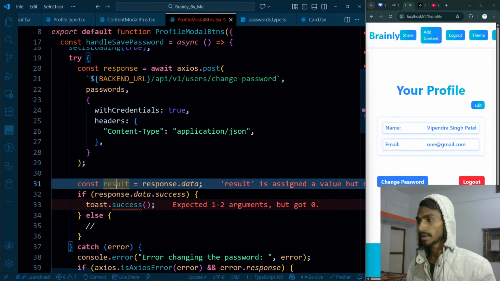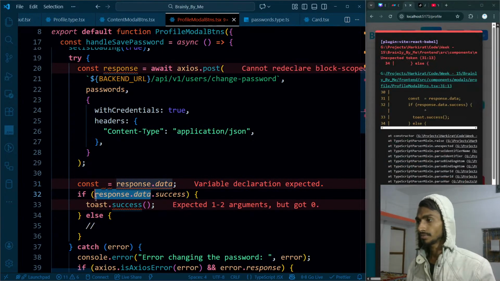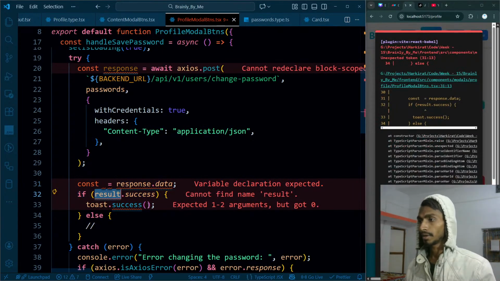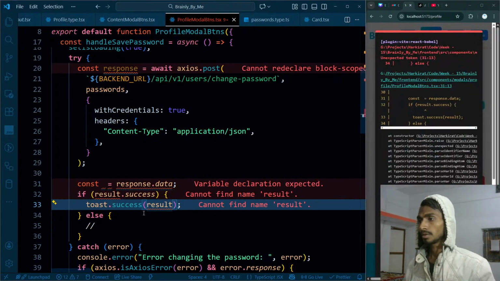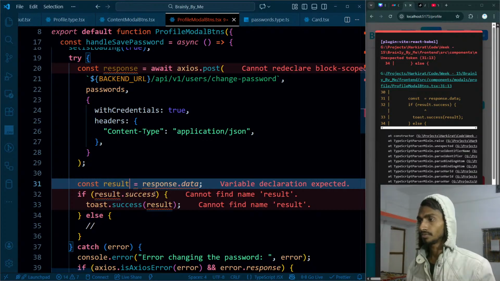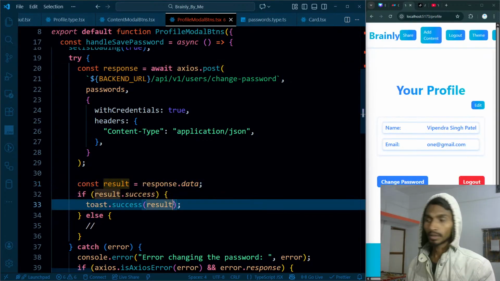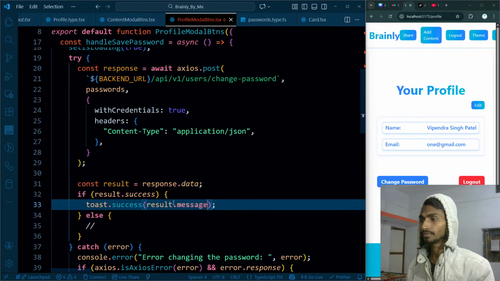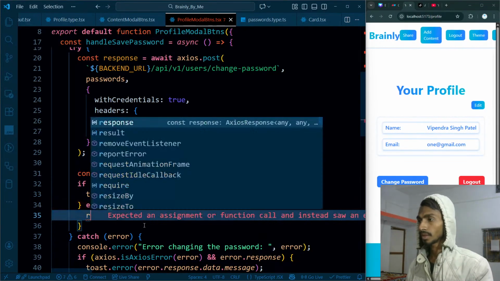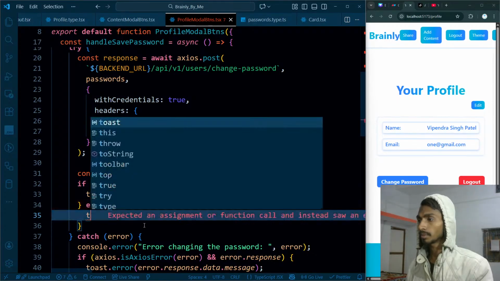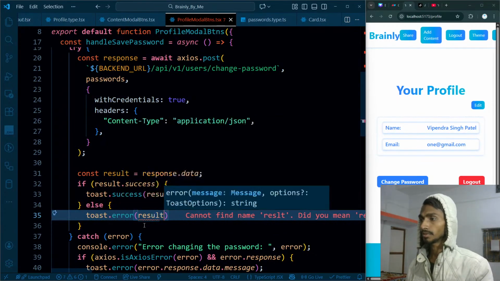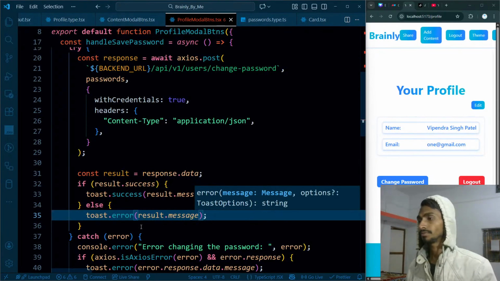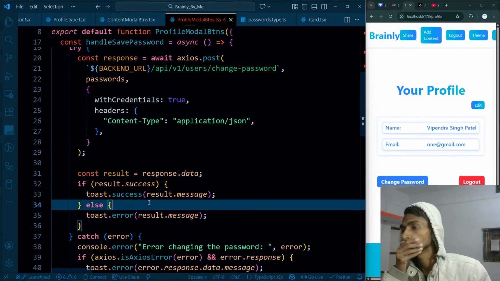So ultimately result dot success, and result, I cut it from there. Result dot message. Done. And over here I'll do the same. At the end of the day I will be getting my result for sure. So here result dot message. Alrighty, so this is what I'm doing over here.